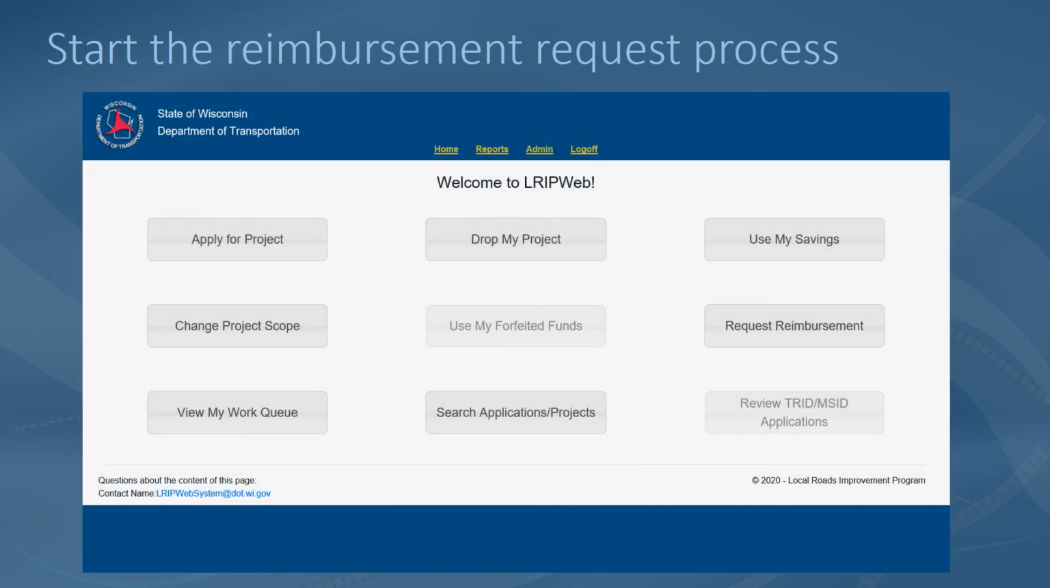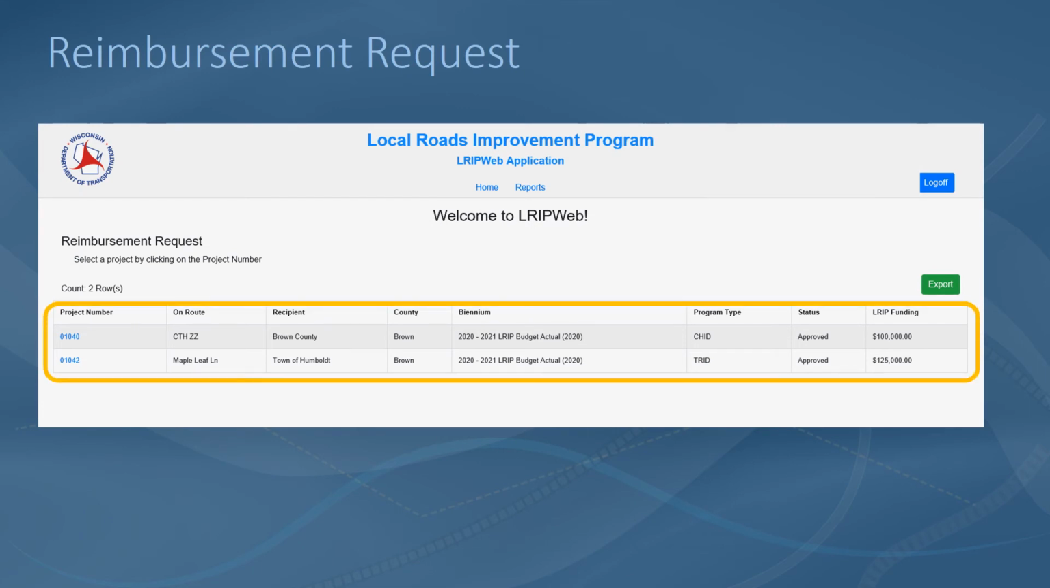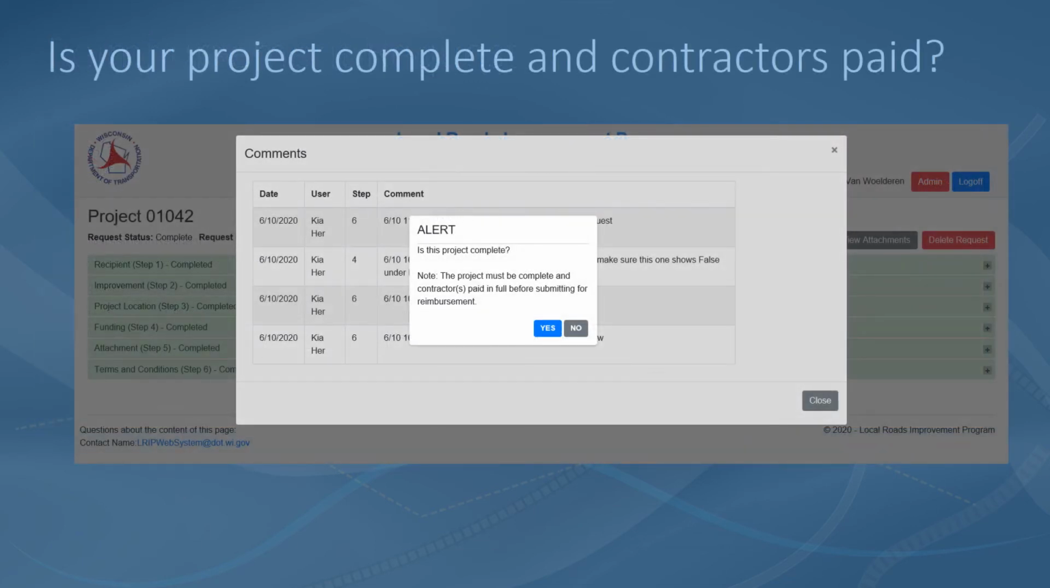From the LRIP Web homepage, select the Request Reimbursement button to begin. To select your project, review the project information provided and choose the appropriate link under the Project Number column. To continue, an alert question will prompt you to confirm that your project is complete and that all contractors have been paid in full. Select Yes to confirm or select No to return to the home page.